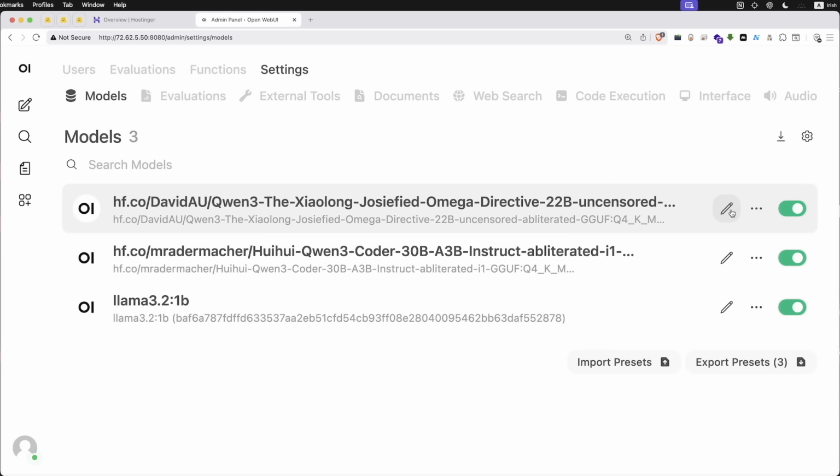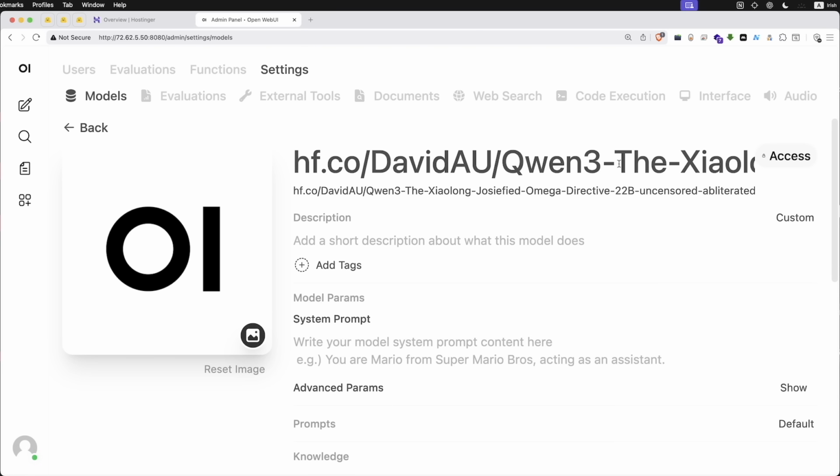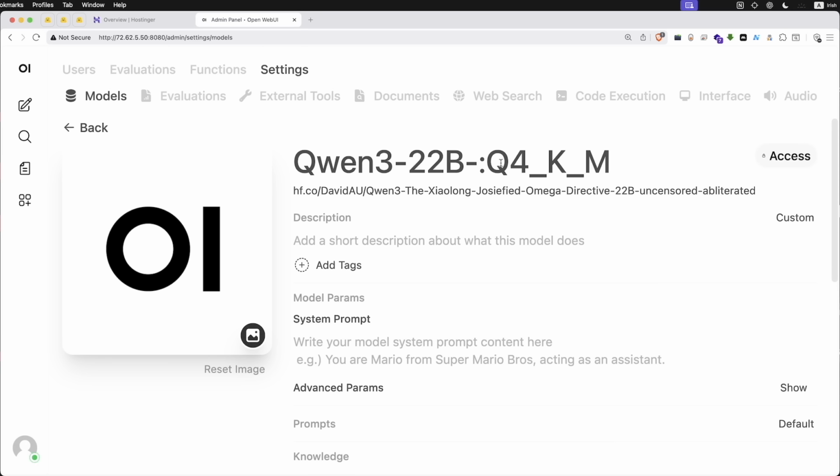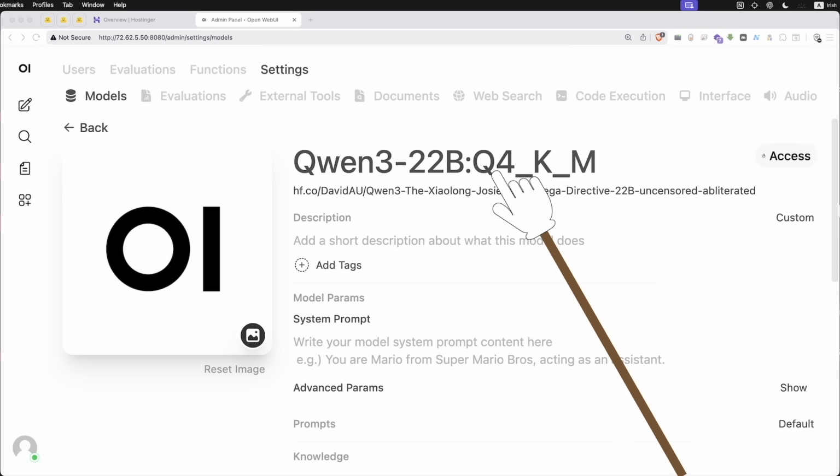And we can actually click the pencil in here just to edit their name, because their name is really long and it just doesn't look that good. So we can keep it at Qwen3 and we can remove all of this. I'll leave the size as well because that's important, and we already know that it is uncensored. And I'll also keep the quantization because that is important.